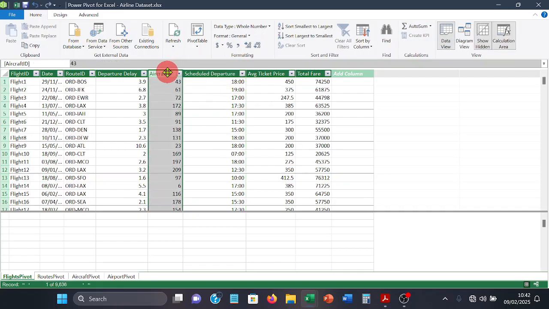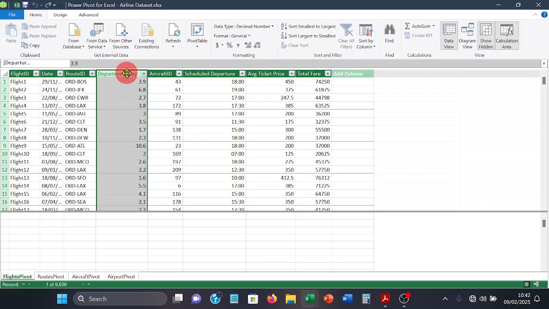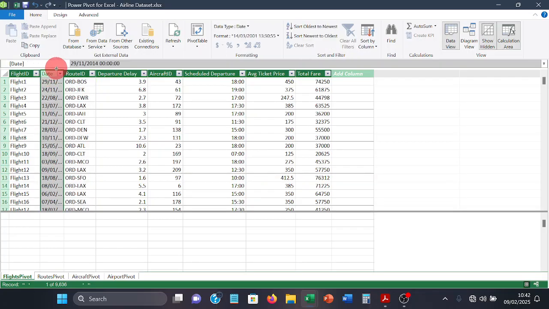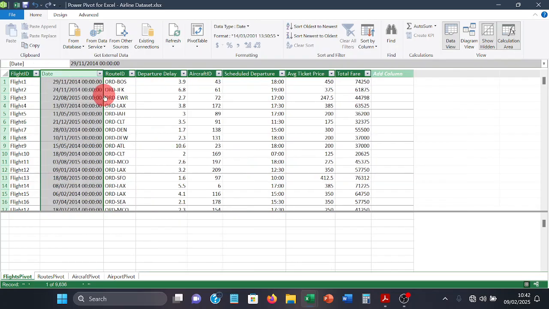For the aircraft ID, we have it whole number general. For the departure delay, this one is in seconds. You can keep it this way. The route ID is in text. Now the date, let's quickly expand this. It's in date and time, but you want only date, since we have the time here already. So you click on the format drop down.